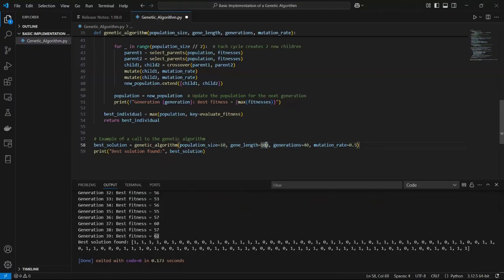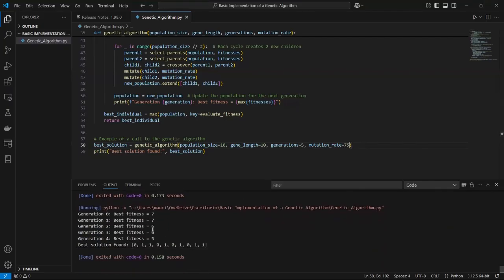If we make a smaller gene length and smaller generations, and we increase the rate to something like 75, we can observe that the fitness level stays approximately in a average.